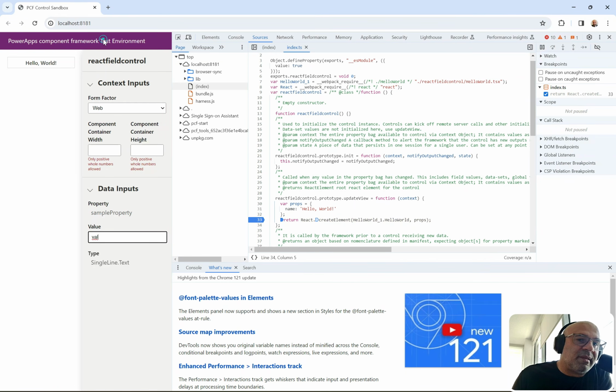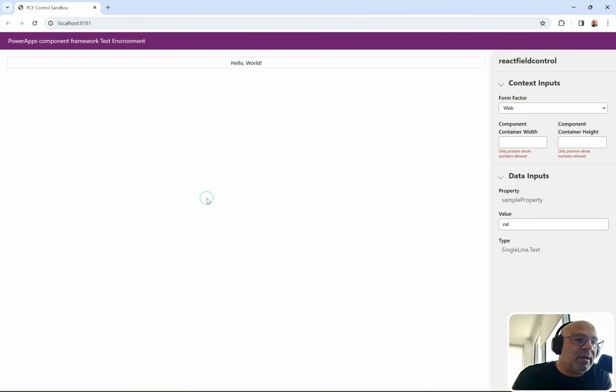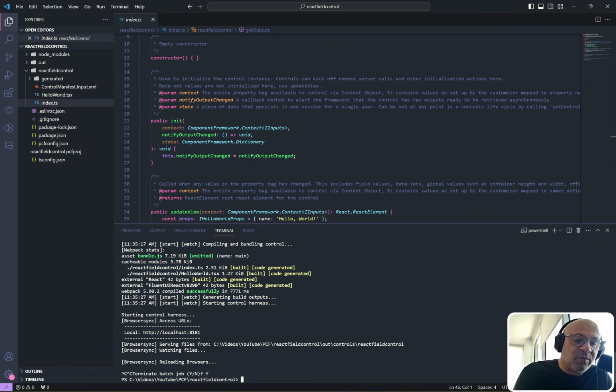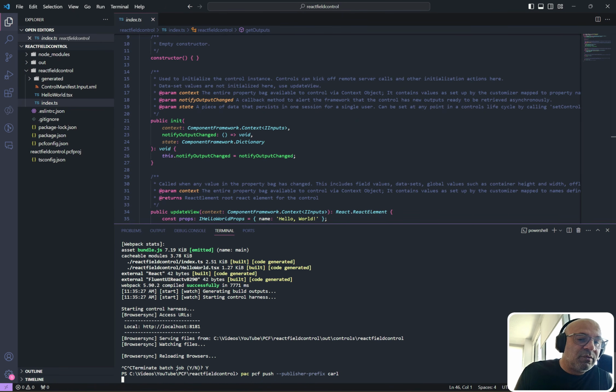So I'm going to go ahead and play this, and let's close out of this. And the next thing I want to do is deploy this up to the Dataverse just so we can see what the label looks like, okay? So back here in VS Code, I'm just going to stop this, and we will push this up to the Dataverse, and we will use the same pack PCF push. So I'm going to go ahead and do this.